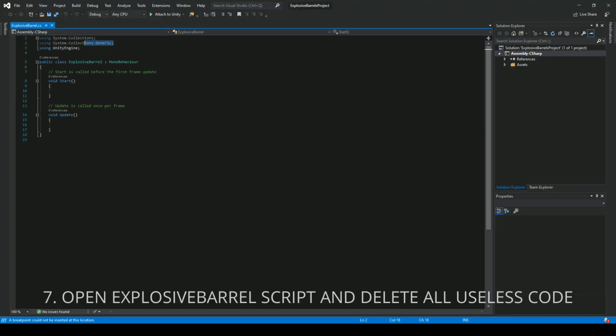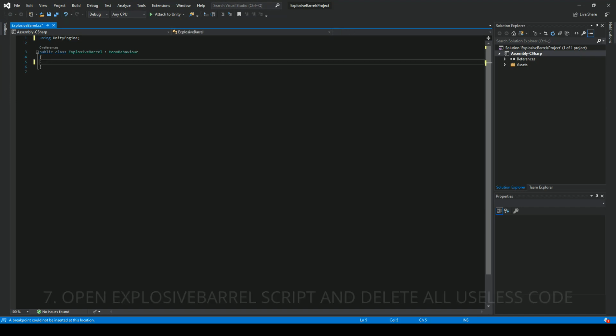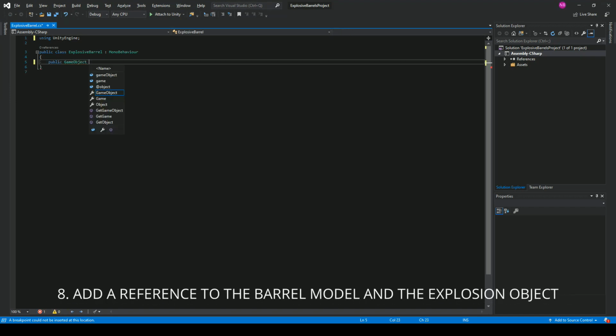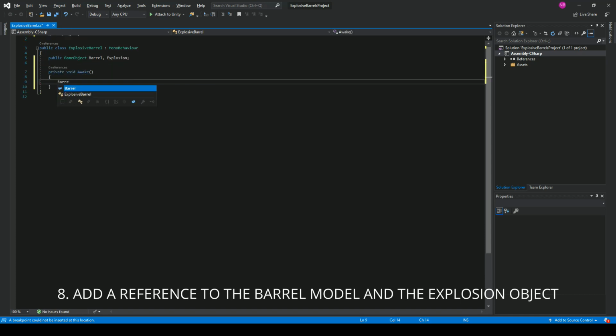Let's open the explosive barrel script and start coding. To make sure that the explosion works correctly, we will make two references. One for the barrel and another one for the explosion object. In the awake function, we will make sure that the barrel is active and the explosion is not.